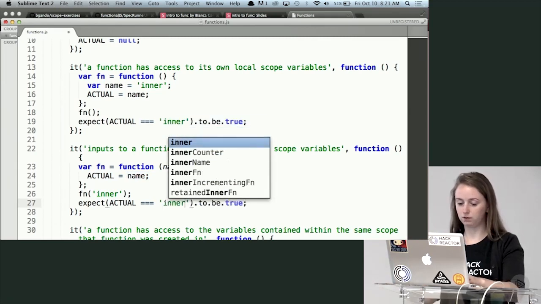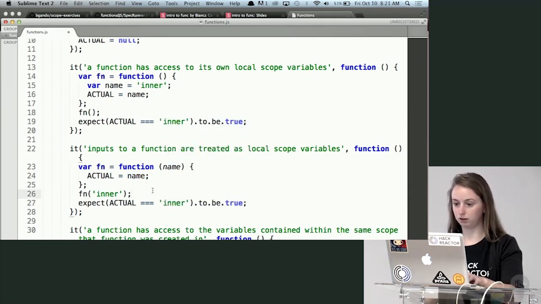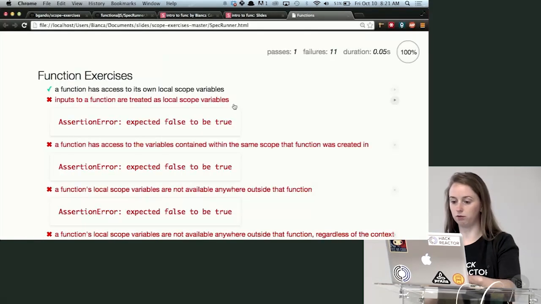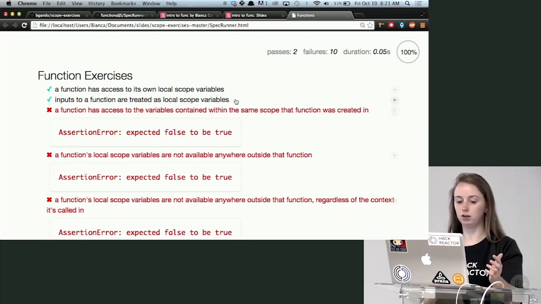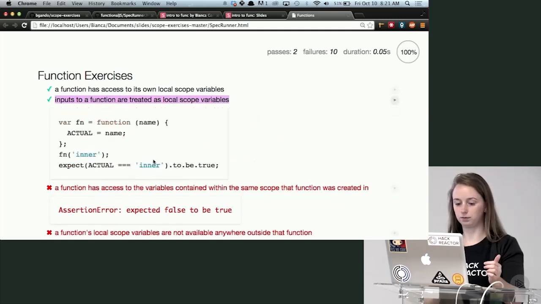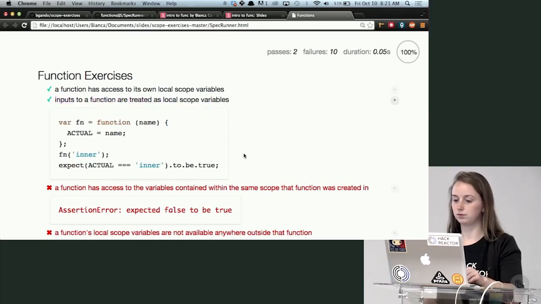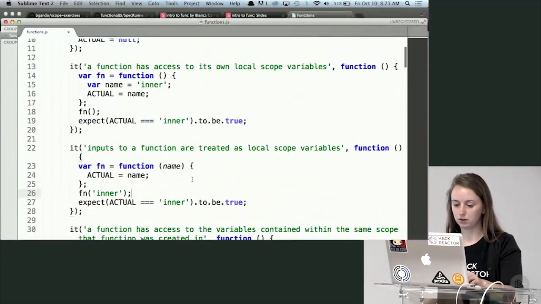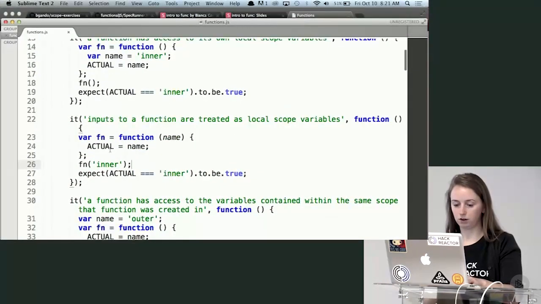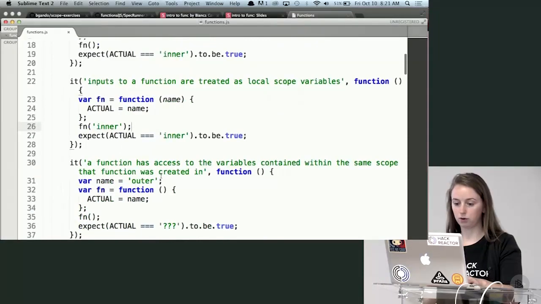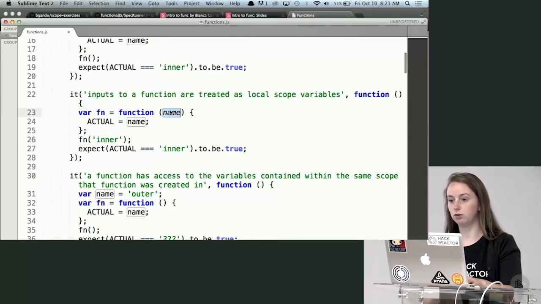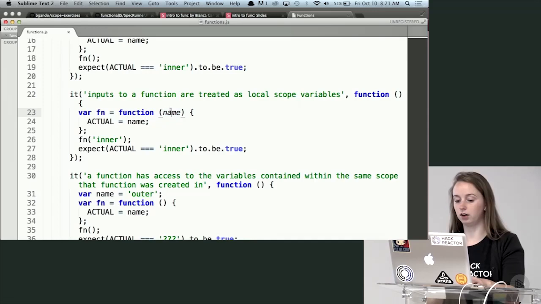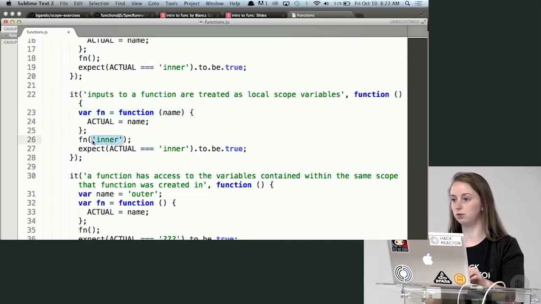So we type in inner, and then we save it. The saving part's really important. Then we go to our test, refresh this page, and we see that it passed. Cool? So the point here is that parameters to a function, or I'm sorry, arguments, whatever your input is, are going to be local to that scope.